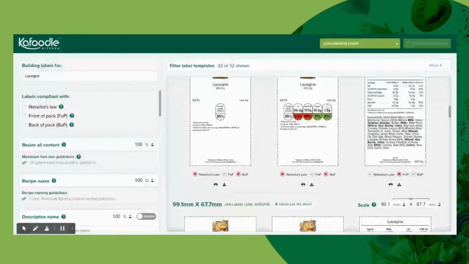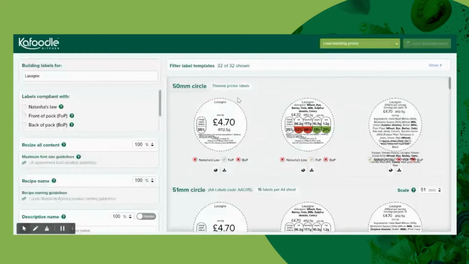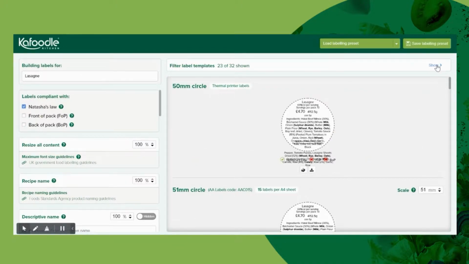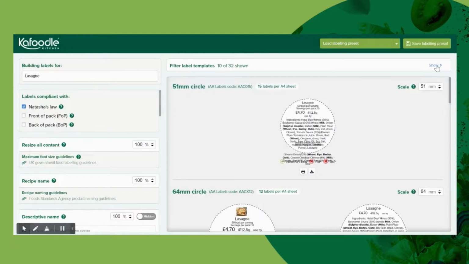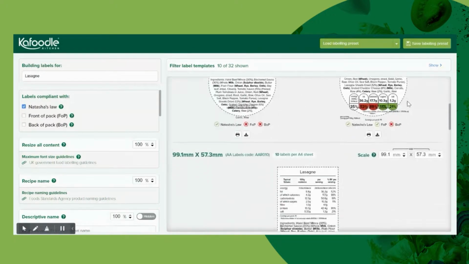In order to help you choose the right template, you can filter, perhaps firstly by choosing a compliance you wish to meet, such as Natasha's Law. There are other filters you can choose from, for example, which type of printer you are using. These options will limit down the number of templates available to you.